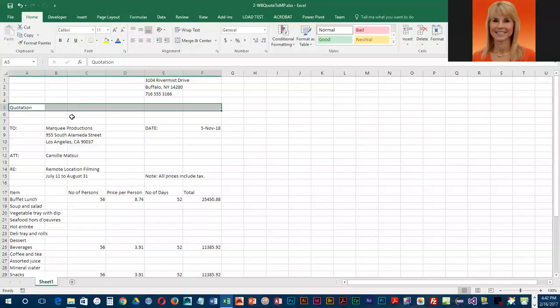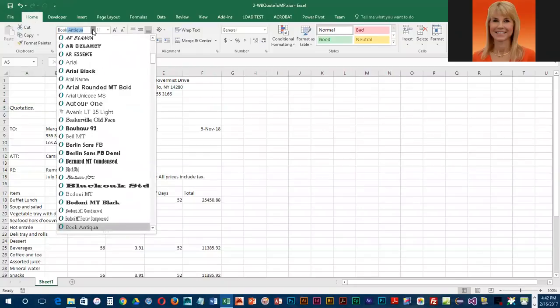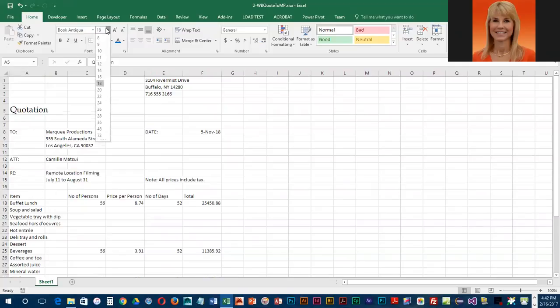So we are going to be applying some font formatting to cell A5. So we're going to go ahead and click right on that cell. And for the font, they want Book Antiqua. So you can look for it by scrolling, or you can actually key it in. For the size, they want 18.